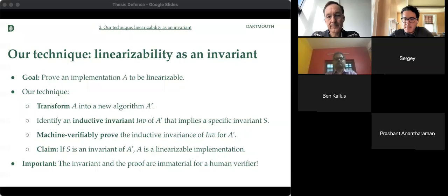A prime is an algorithm that is very closely related to A, and we will define transformations shortly. But we should point out that it is essentially identical to A plus one more variable. Then we identify an inductive invariant of A prime, say inv, that is strong enough to imply a specific invariant S, which we will also precisely define in a short time. There could be many inductive invariants of A prime, but we do need a particular invariant to hold true, either as part of this inductive invariant or have it be implied by this inductive invariant.